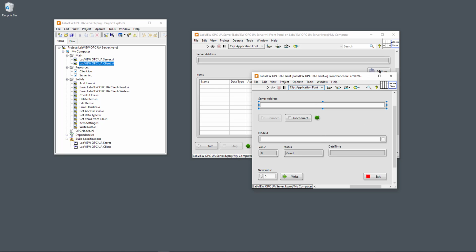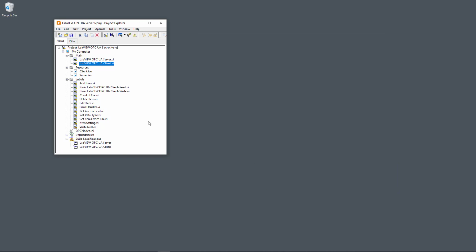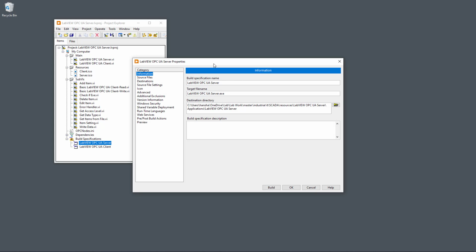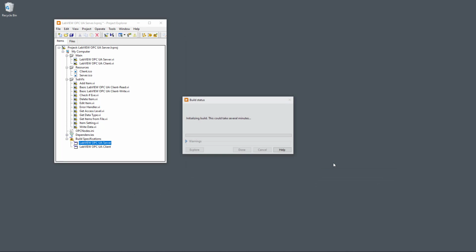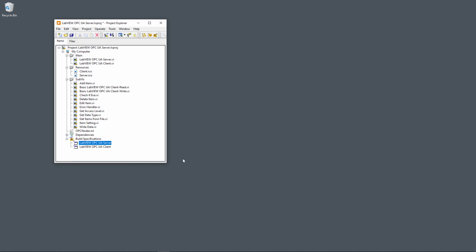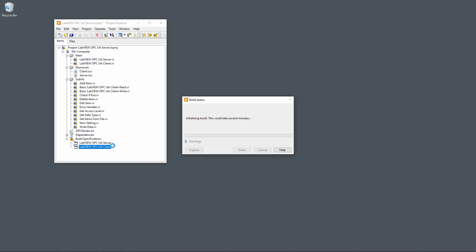So assuming you have made some changes and you want to create a new executable application, you just click on the LabVIEW OPC UA server here, open this one and click build. And then a new executable application will be created. It takes some time in order to create the executable, and finally it's done. You can do the same for the server. You can either double click or you can just right click and click build.